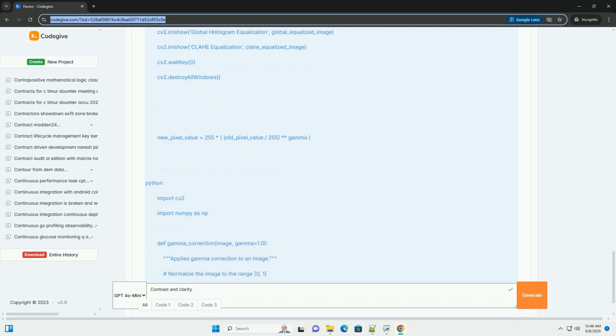Algorithm: 1. Blur the image using a Gaussian filter. 2. Subtract the blurred image from the original image; this creates a detail layer. 3. Add a weighted version of the detail layer back to the original image. Formula: where amount controls the strength of the sharpening effect. Higher values result in more sharpening. Code example, Python with OpenCV.